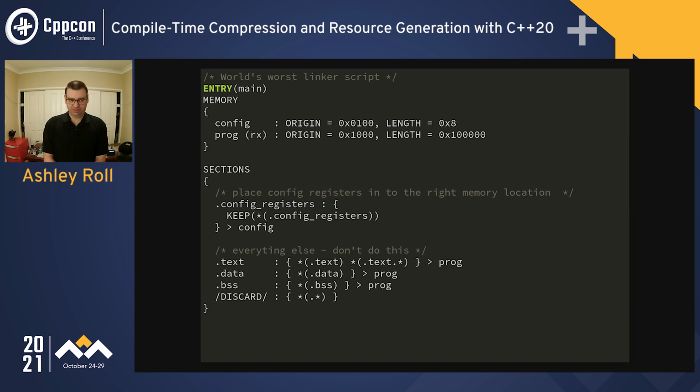Note we define a section called config registers, which maps to the section we placed our config values into. We tell the linker that we want to keep all the config registers from any object file coming in and place them into the config memory region. We do that using this redirector here. That tells us that we want to write into this location. So the linker will go through every object file looking for these sections and join them all together and put them in this region.